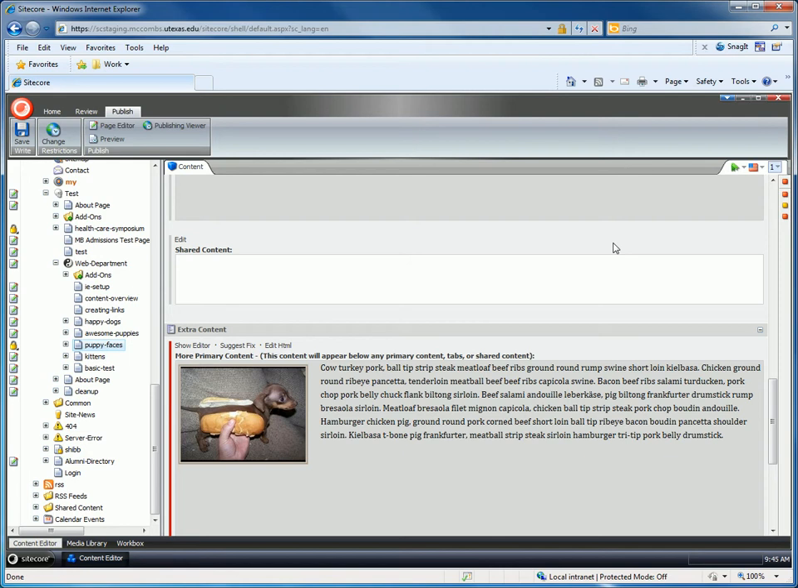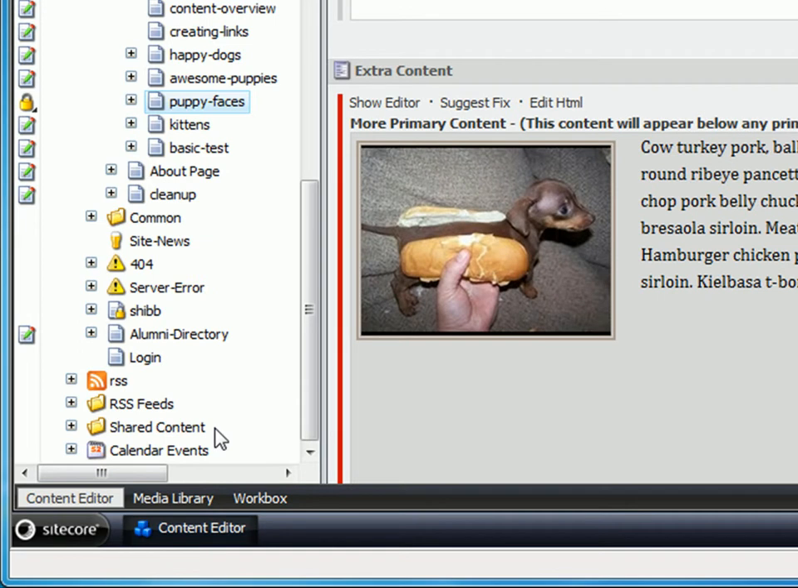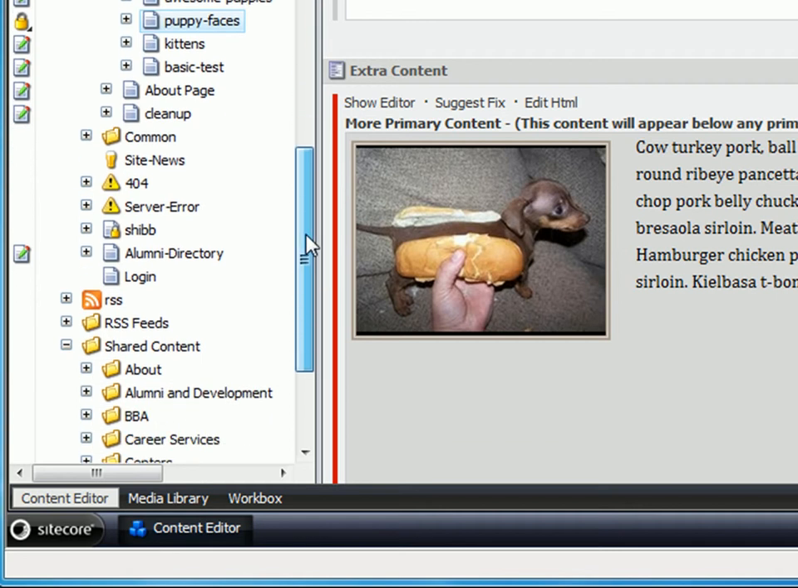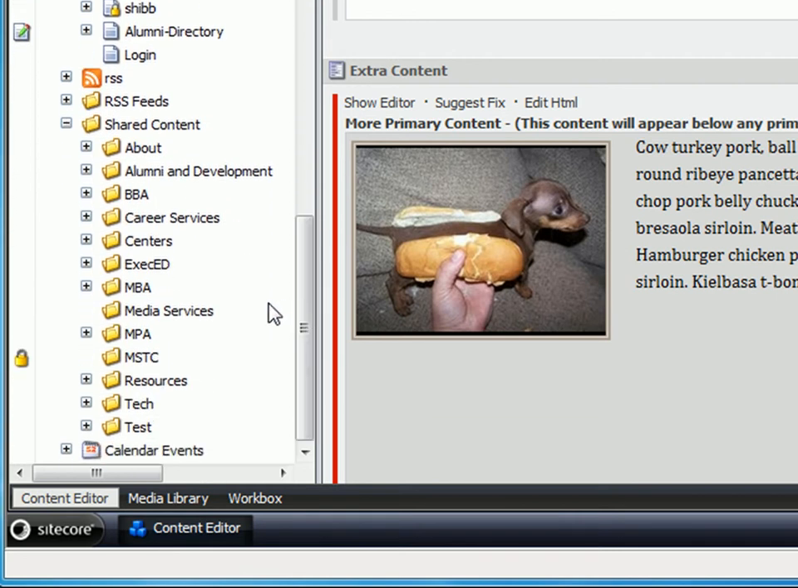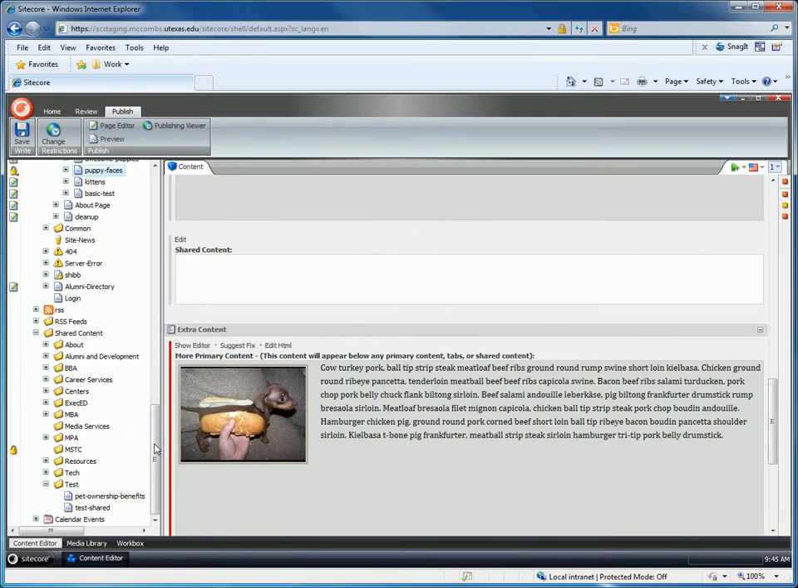Shared content is a very useful tool. You may have noticed in the content tree that there is a whole section of folders and subfolders under the title Shared Content. The files loaded here are all content that is repeated multiple times throughout the site. By using the Shared Content section, you can access and share files on multiple pages without having to enter the same information over and over again. For a further description on how to create shared files and how to use them, see the Shared Content video.